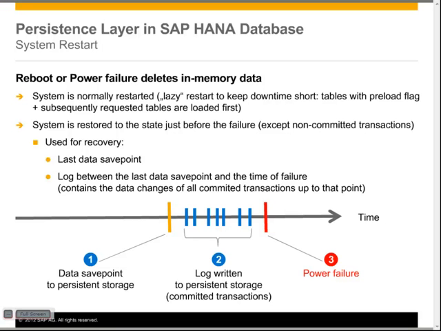In the illustration here, you can see what happens between a save point and a power failure. The actions that actually happen during the system restart are that the last save point must be reloaded, plus any undo logs that must be read for uncommitted transactions saved with the last save point. Also redo logs for committed transactions since the last save point.